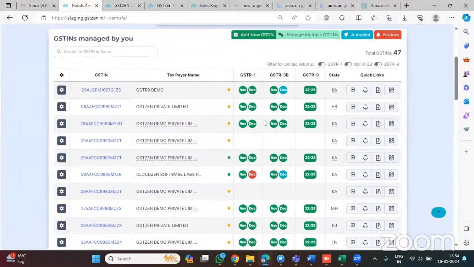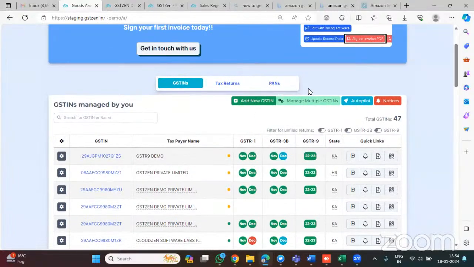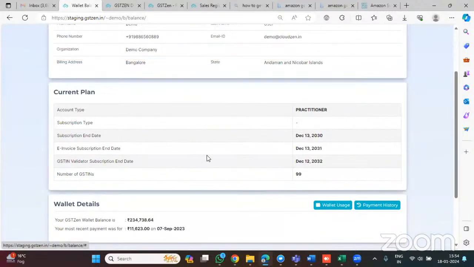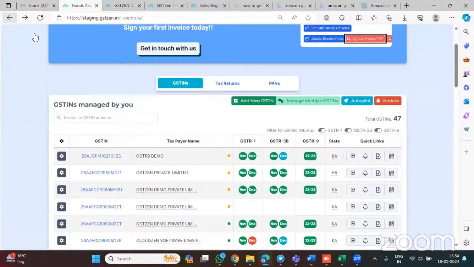As one of you was saying, it is hard to catch notices and reply within 7 days. So here we have this option, notices. If you have multiple GST numbers, you can keep track of them here.